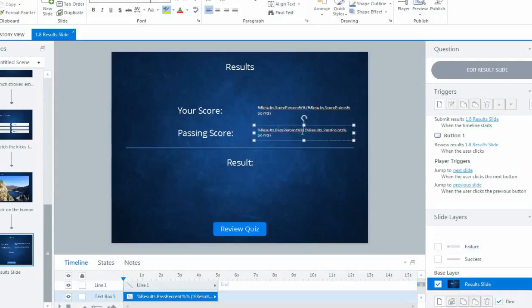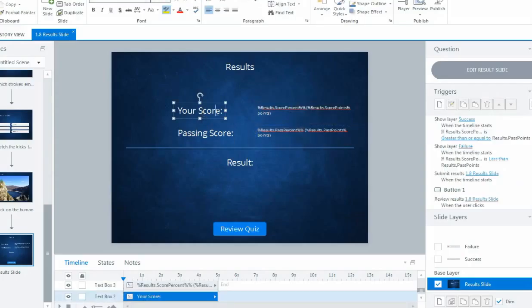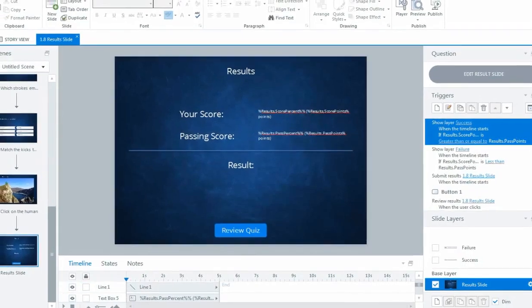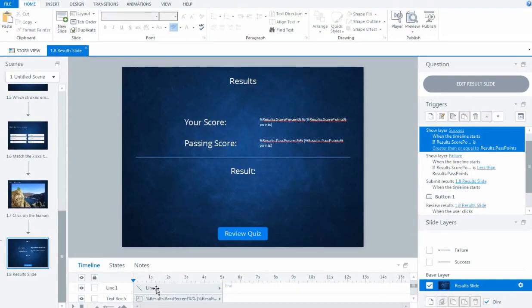In our results slide, you can change any of the text here. This text is code for giving us the points. If you wanted to, you could just have percentage, or you could just have the amount of points you got. And you can change all these other text and these other elements on the screen as well. Okay, so that's it for our quiz slide.